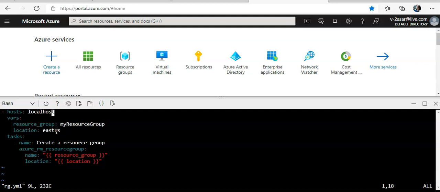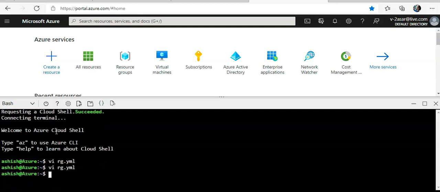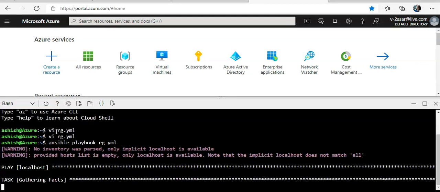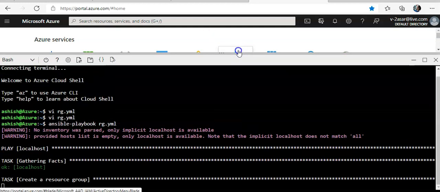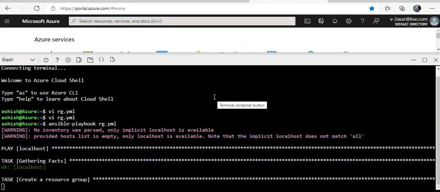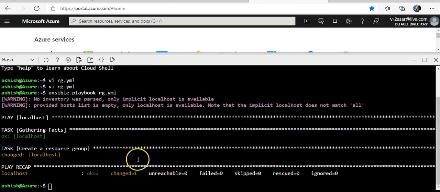Okay, Escape, Shift :wq, Enter, and I'll run ansible-playbook rg.yaml. It will create the resource group. Let me drag that up. It created the resource group.